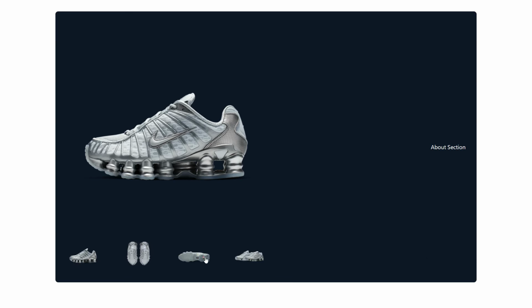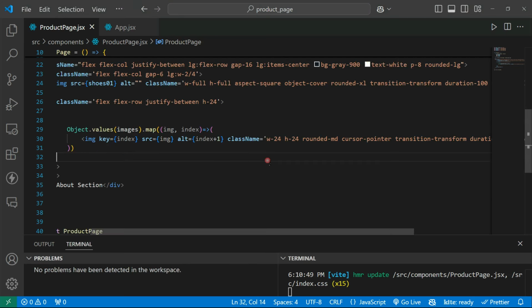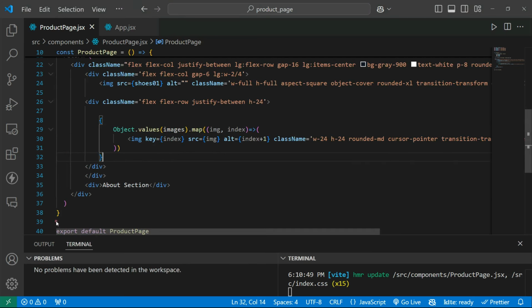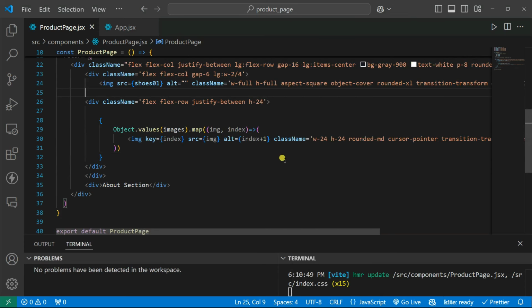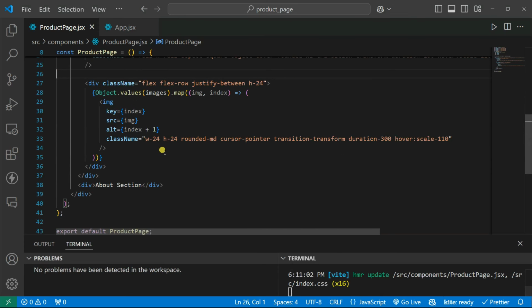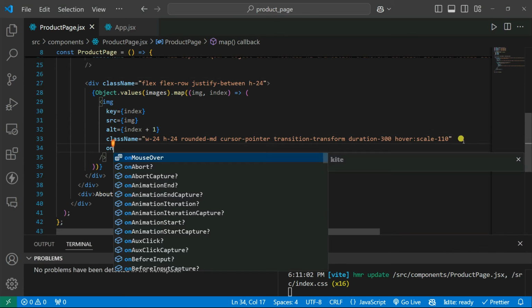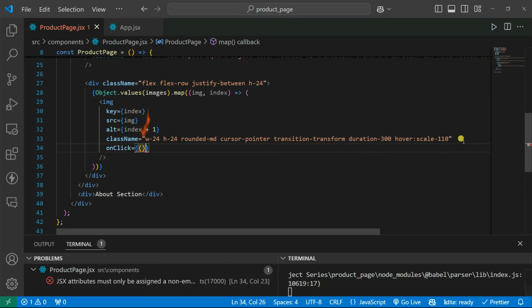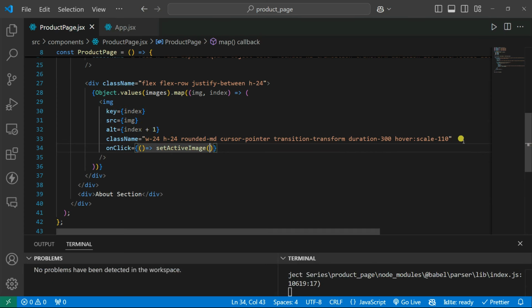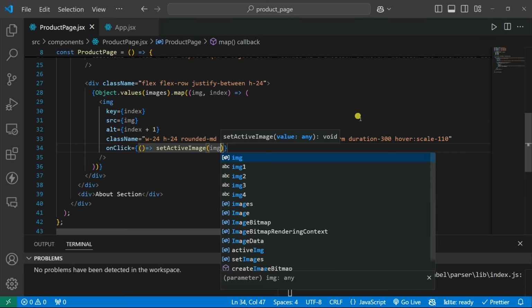But when you select the images, it's not creating a boundary, and the image doesn't change. So what should you do? Let's format the document. We need to use a method here called onClick. Inside this onClick it calls a method, and inside it you can use setActiveImage, and set the image which is coming up here.